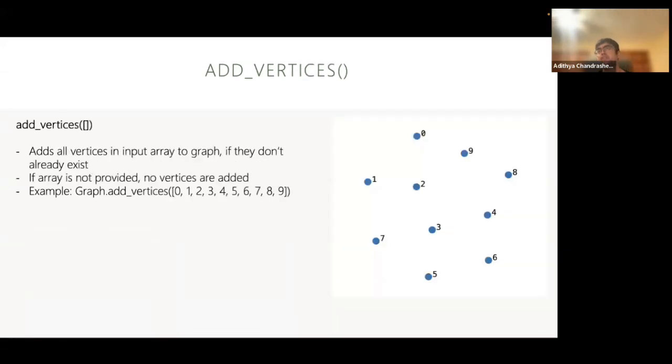The next function we'll be talking about is add vertices, which has the same behavior as add vertex, except that add vertices takes in an array of vertices that should be added to the graph, and it will add all these vertices to the graph if they don't already exist. If an array is not provided, then no vertices are added. In my example, I'm going to be adding the vertices 0 through 9 to an empty graph, and as you can see on the right, this will be the result of calling the function with these arguments on an empty graph.